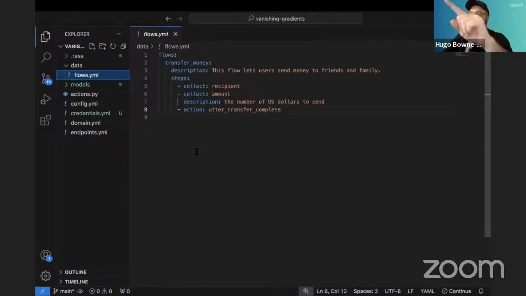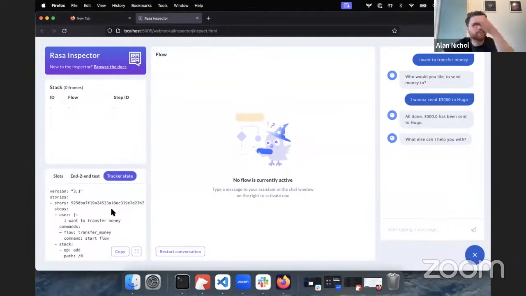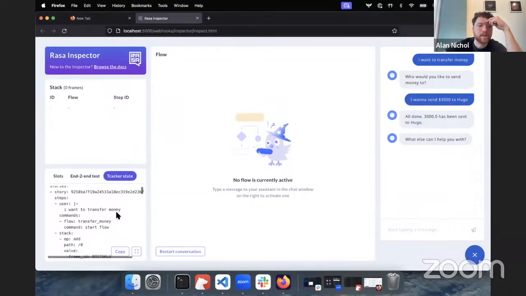But something we haven't seen in the code is how you invoke the LLM or where it's playing a role. So okay, let me show that right away then. You can see here there's a tracker state. This is a debugging view for developers, so you can really see a lot of detail.